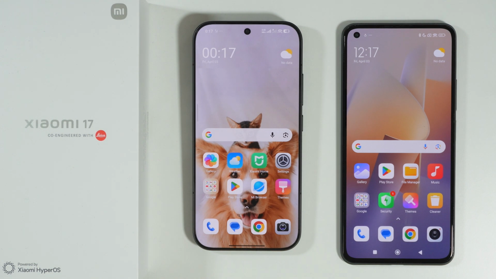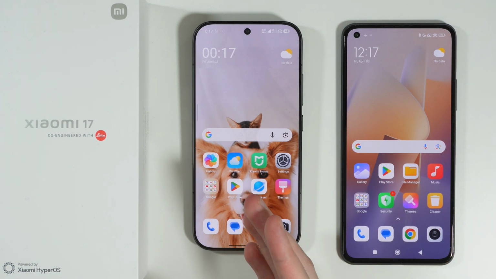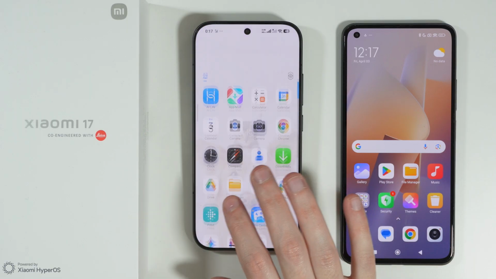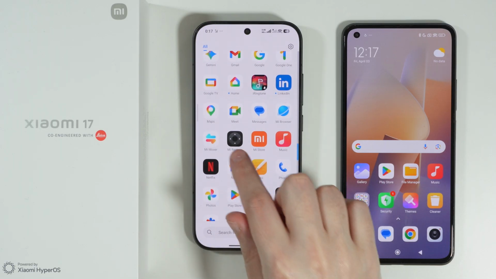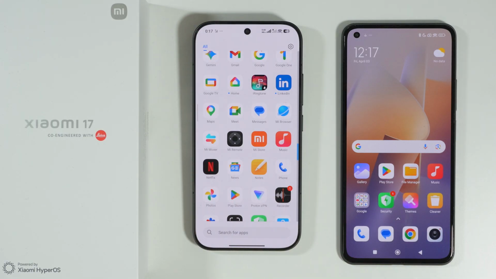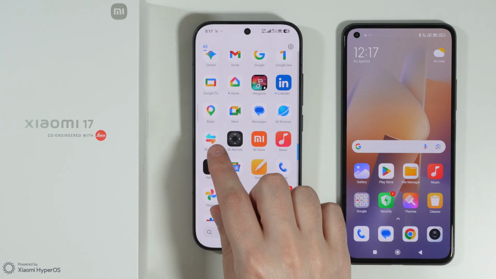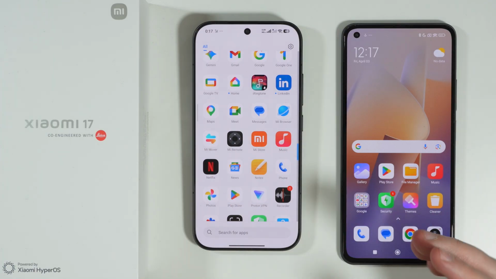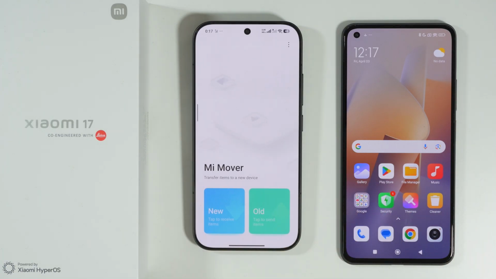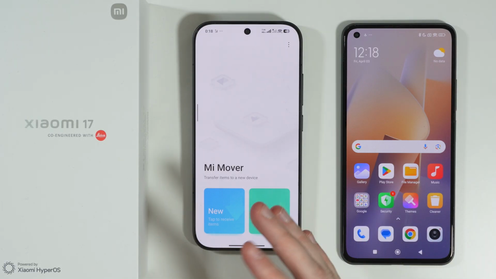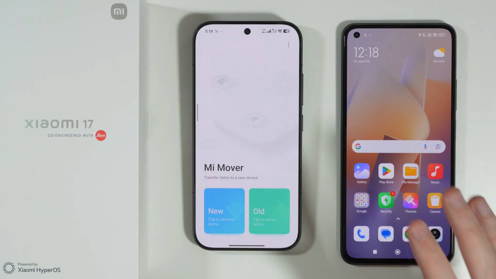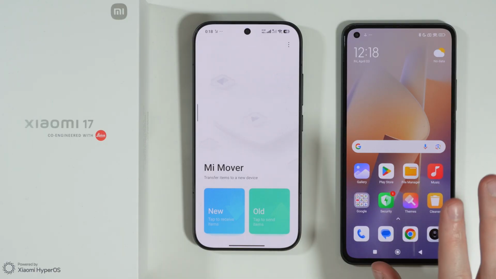If you want to transfer data from your old phone to Xiaomi 17, then in that case we can use the Mi Mover app, which we can find, for example, in the app drawer on Xiaomi 17, of course. And we're gonna use it in this case to transfer the data. Once you go over here, you want to grant all the necessary permissions. And we also need to use exactly the same app on our old phone.